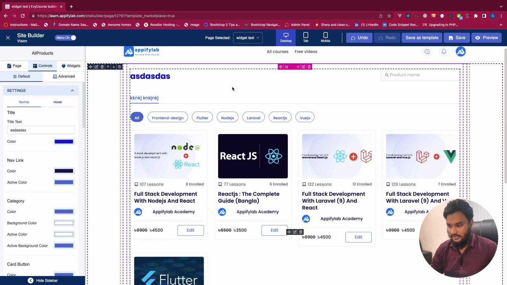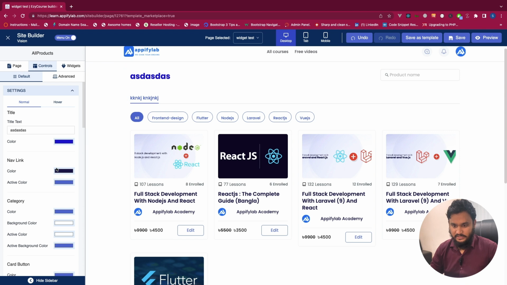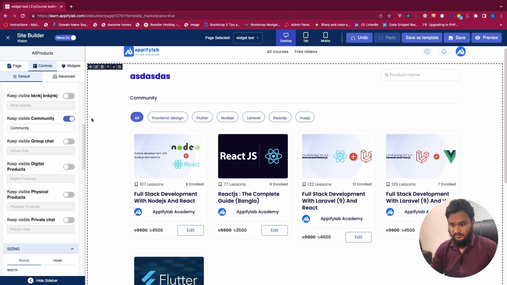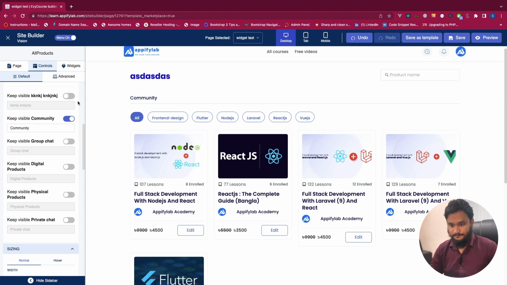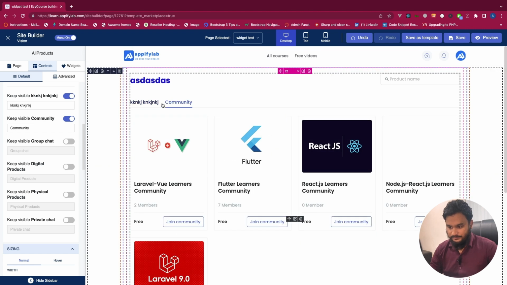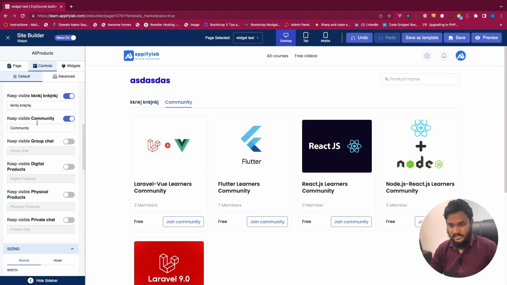So let's say this is one product page, and maybe in another page you might want to show only the community, so you just hide everything else and show the community. In that case the community will be available here as well. Okay, so this is how the dynamic widget works.